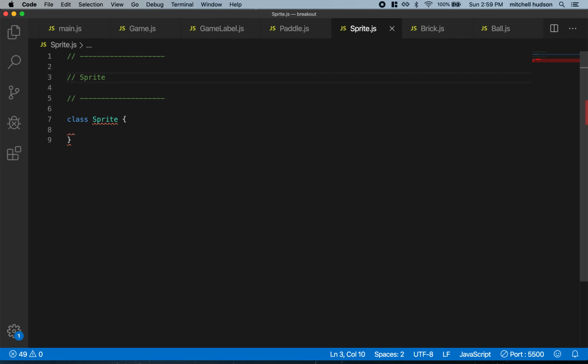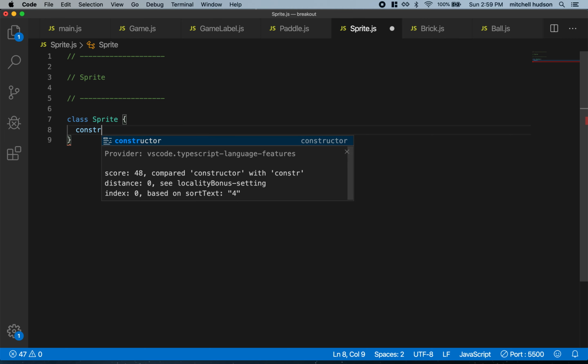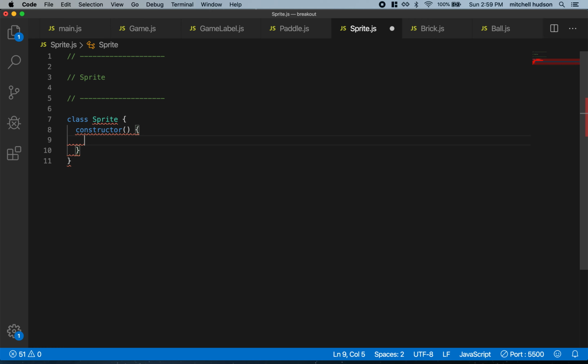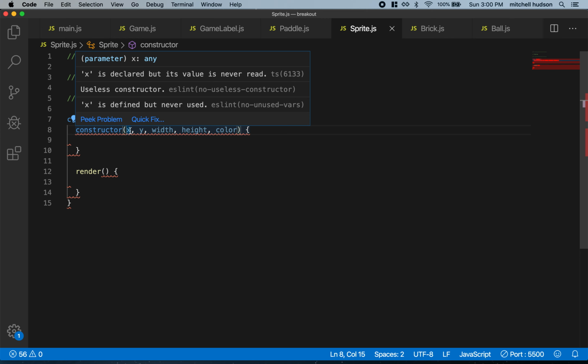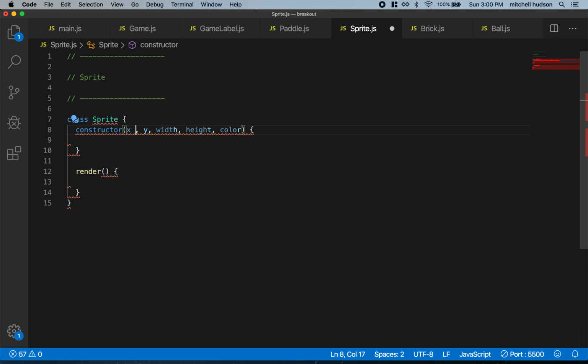And there we go. So I got the Sprite class, and then we'll give it a constructor, and we'll give it a render method, okay? And what I'm going to do is add in the X, the Y, the width, the height, and the color, okay? And you can give these some default values. Maybe I'll do that. I kind of like having the default values in there.